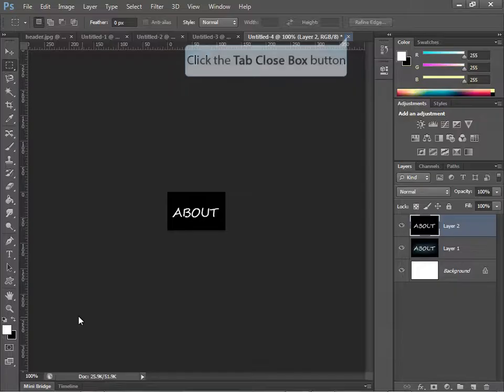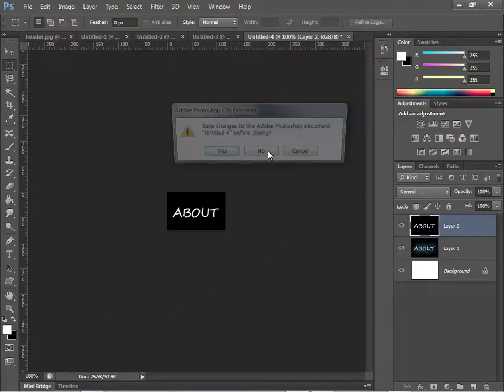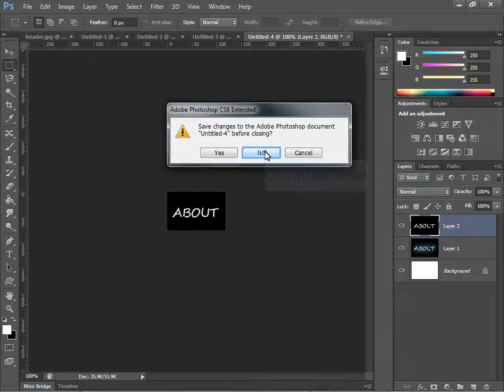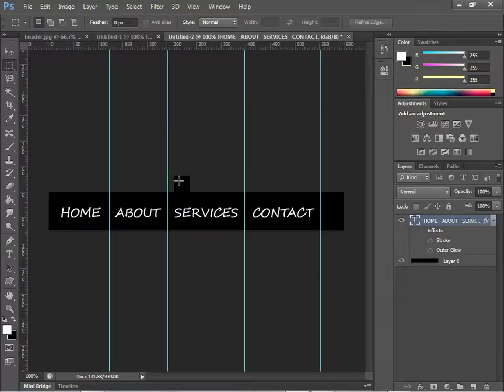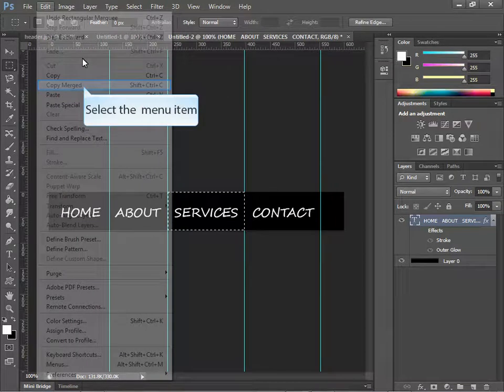Okay. And let's see, we're done with that. Don't need that one. Don't need that one. Go to four more images. Alright. Edit, copy, merge, file, new.